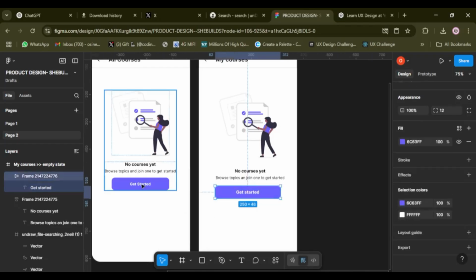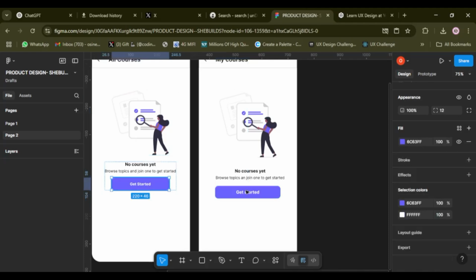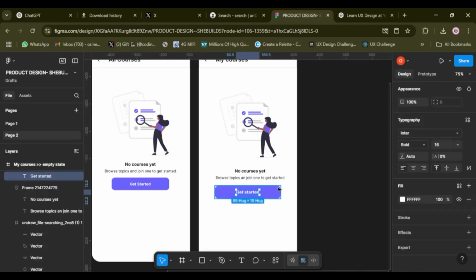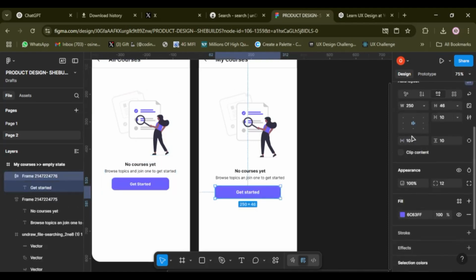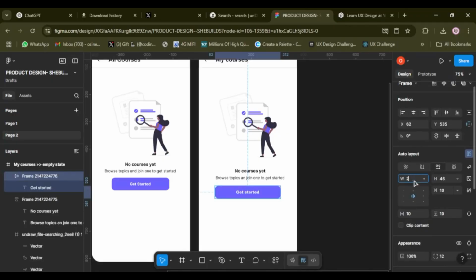Did I do too much? I think the button here was okay, 222. The button here was 220. Let's follow the button 220, not 250. Sorry, 220.